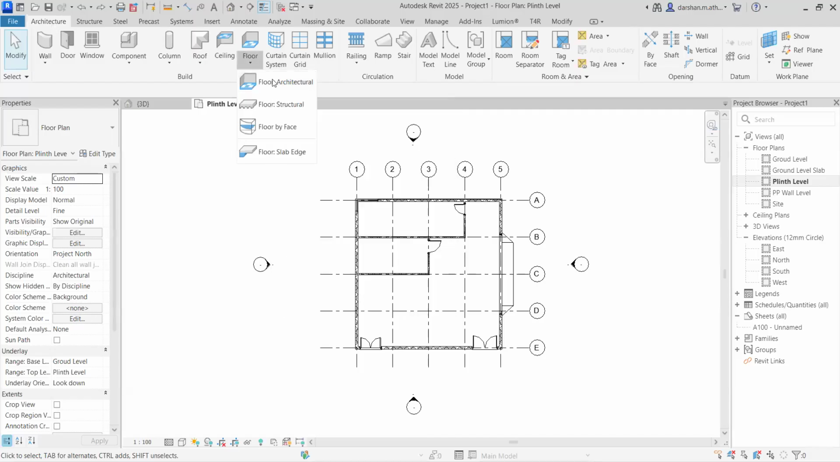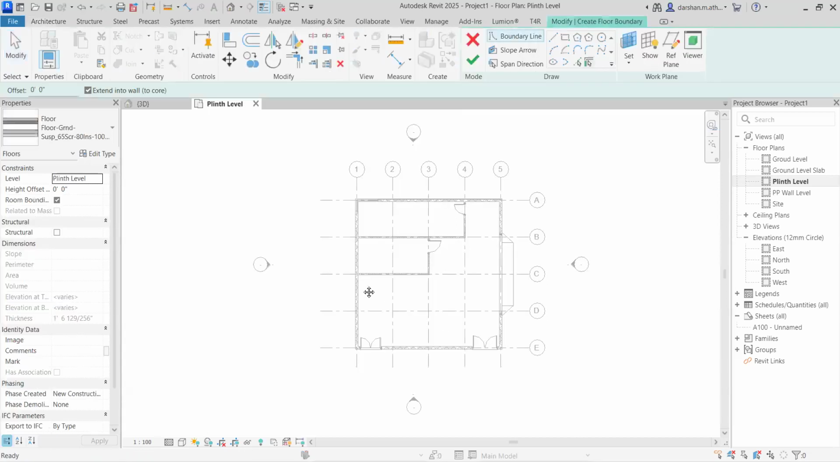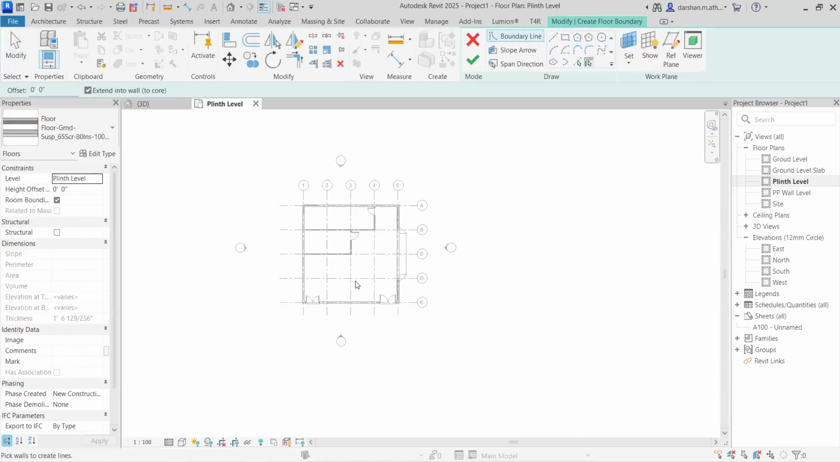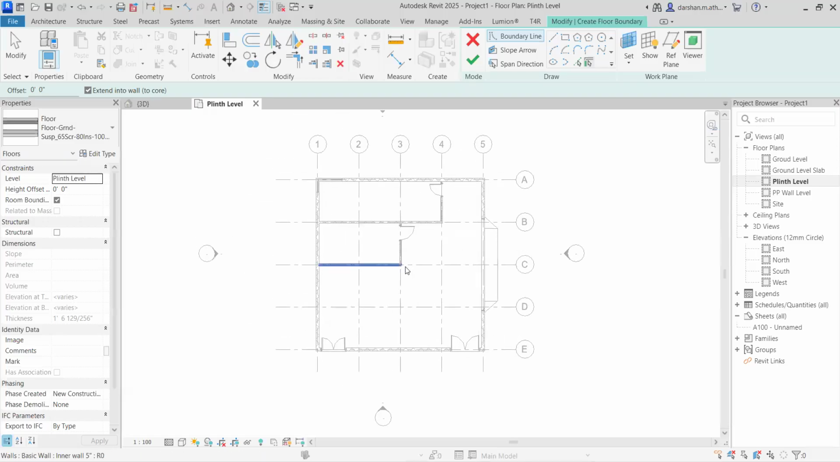So for that we have to go to Architecture. In Architecture we have a Floor option under Build. Under Build we have Floor. So I'm going to select the architectural floor. Then we are going to draw its boundaries.